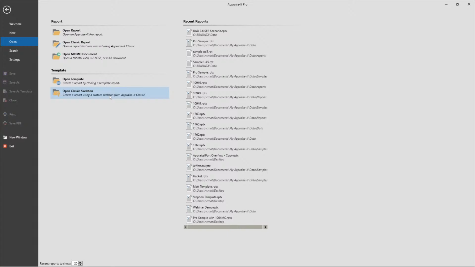It could cause problems if they had become corrupted. Now, templates can't become corrupted in Appraise-It Pro because they are XML. They're not binary like they were in Appraise-It Classic. But it caused problems when you would bring over one of those things and it had gotten corrupted for some reason. It could cause crashes and stuff like that. But we understand that you may have a really complex skeleton that you use all the time that you don't really want to recreate. So you can open up a classic skeleton and bring it over, clean it up, and then save it as a template.